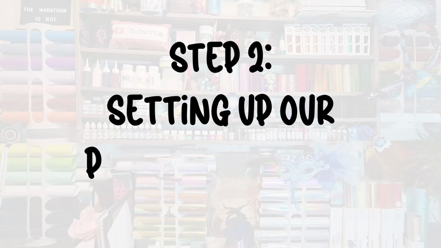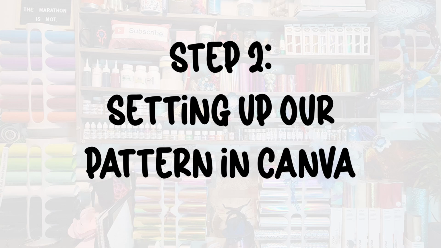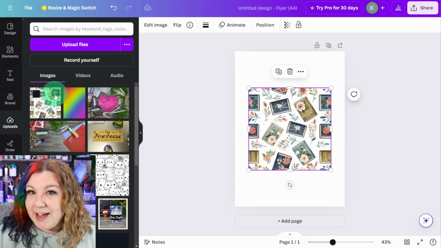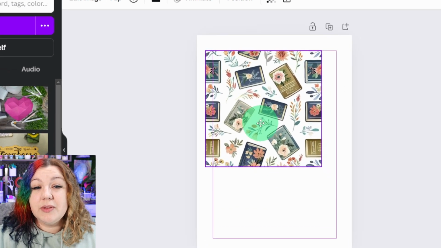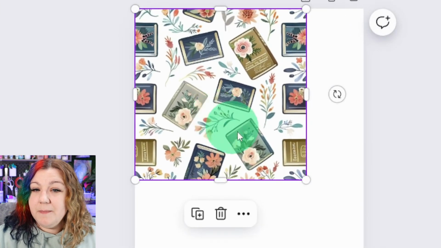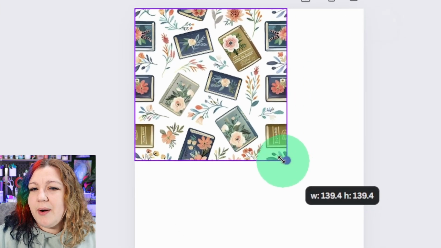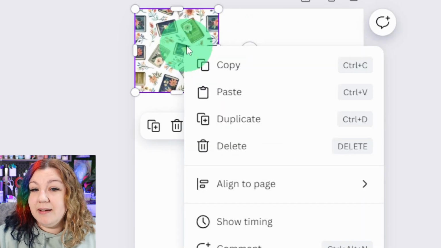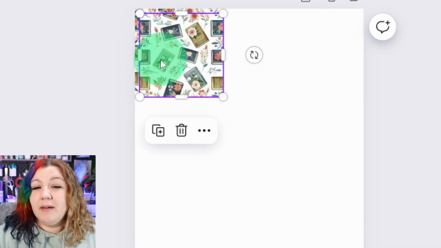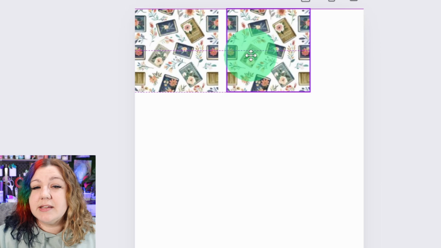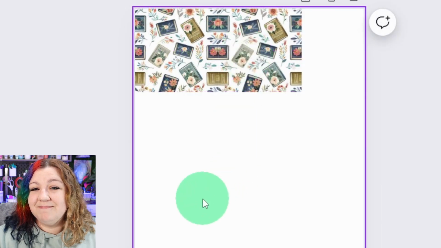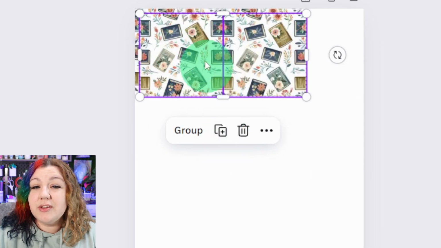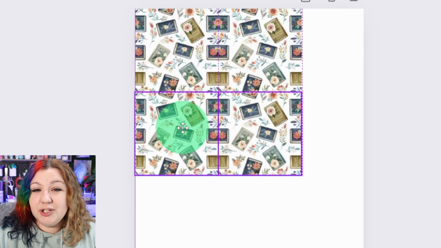Step 2, setting up our repeatable pattern in our Canva document. Once your image has uploaded, you're going to click on it to add it to your canvas. Drag it to the top left-hand corner of the screen and resize it for however big you want your pattern image to be. We're going to right-click and duplicate, and move this one across so that it is next to that image. What you can do then is continue to duplicate your images so that they fill up the entire page.